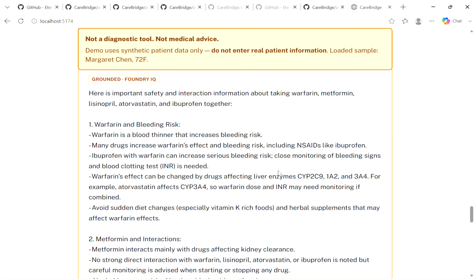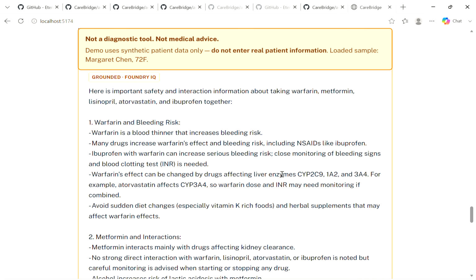Warfarin.md, naproxen.md, every claim traces back to a real FDA label, not the model's memory, and it's tagged grounded Foundry IQ. The model phrases it in plain language. The facts are retrieved and cited, and the severity is still deterministic rule. Foundry IQ only explains, it never makes the safety call.